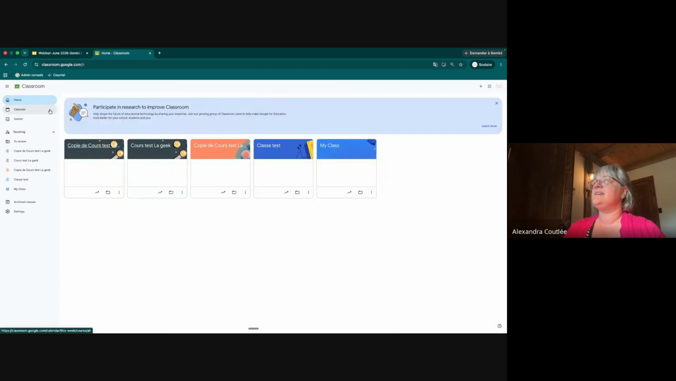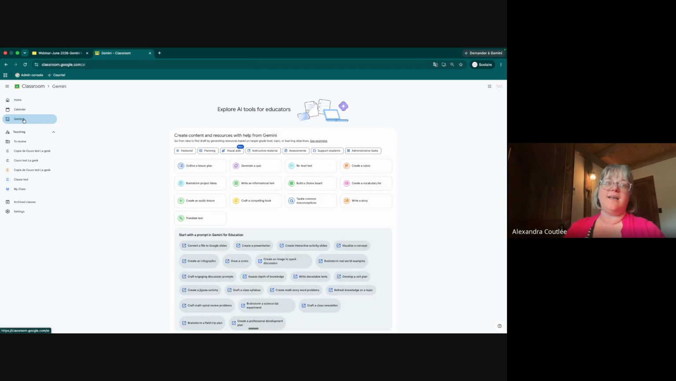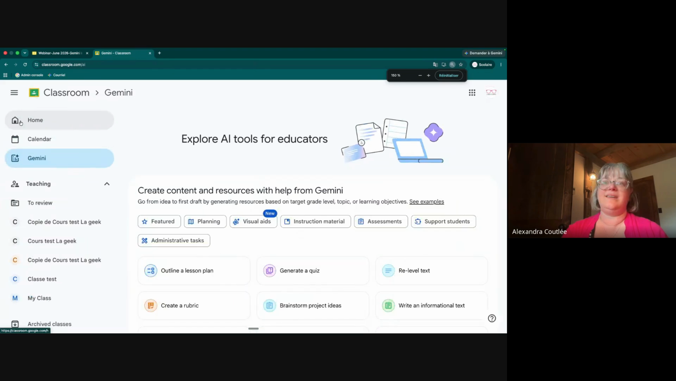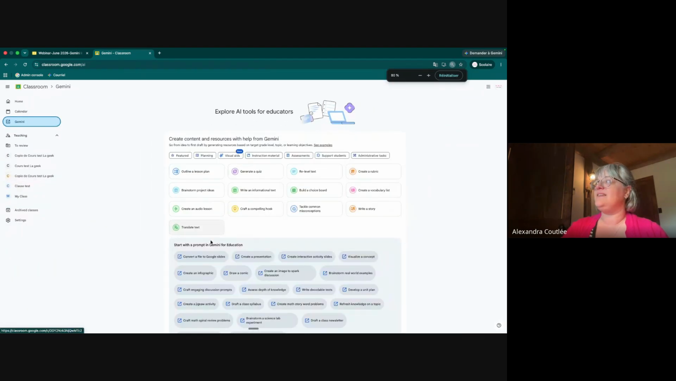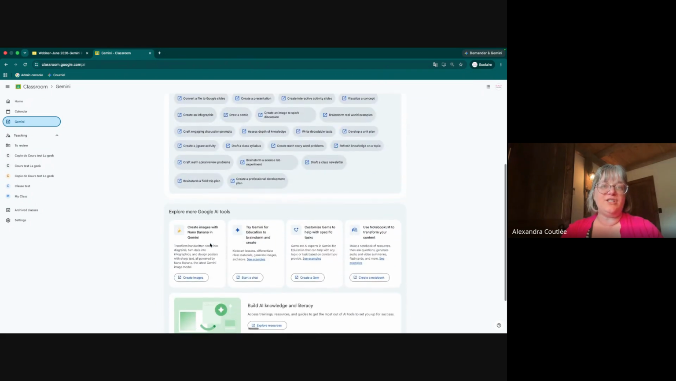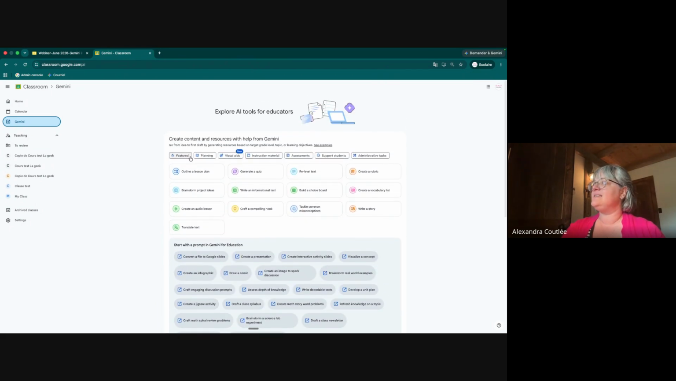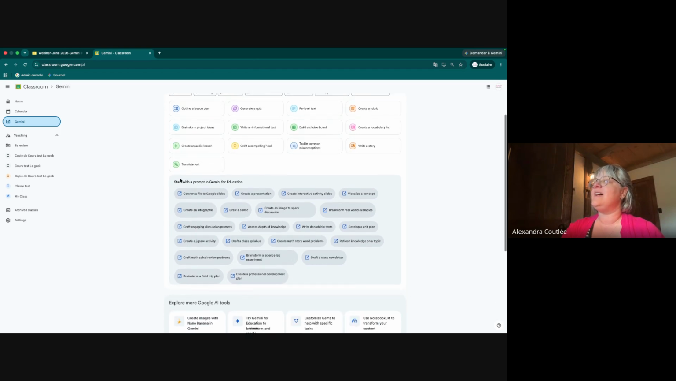Now, Gemini in Classroom is right here on the side panel where you see Gemini. You might not see it as big; you see it here on the left side. Then you arrive at this landing page that I just showed you in my presentation. The first section has the filters. It will tell you when a section has a new tool that you can test out. Then you have your scaffolded section here, and then you have your starter prompts, which we'll do after.